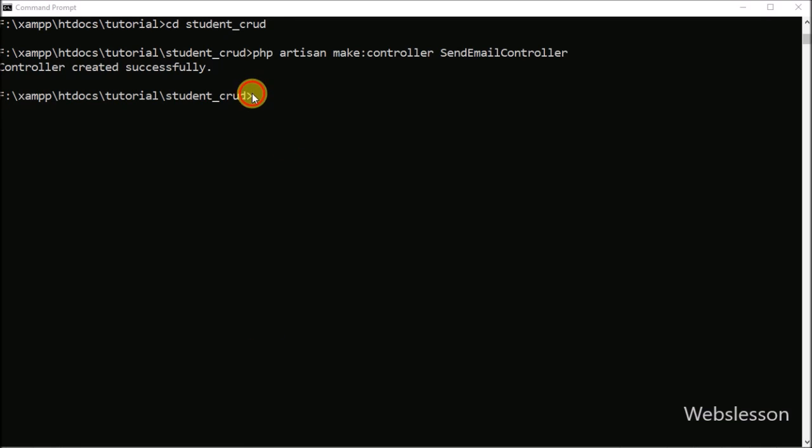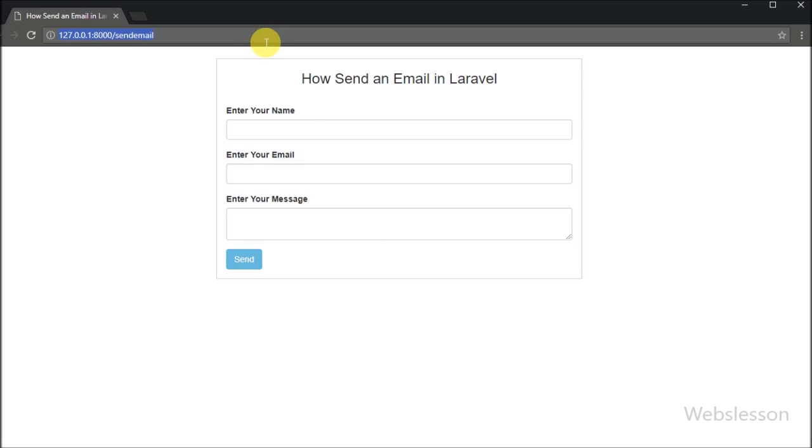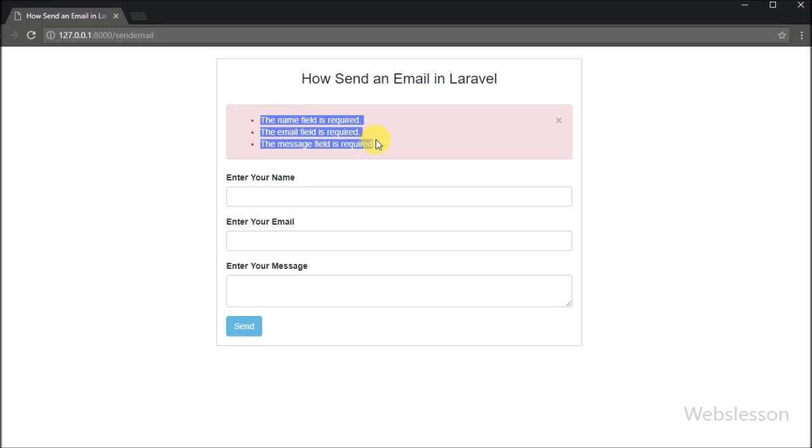Now we want to check whether the validation is working properly or not, so we have gone to the command prompt and written the php artisan serve command. This command will run our Laravel application. Here in the browser we have written base URL/send_email, and it has loaded the contact form on the web page. Now we directly click on the submit button. After clicking on the submit button, we can see the validation messages on the web page, so the validation rules are working properly in Laravel.